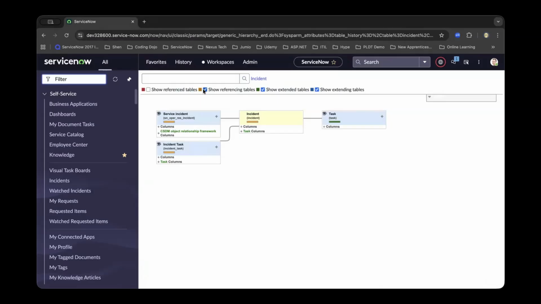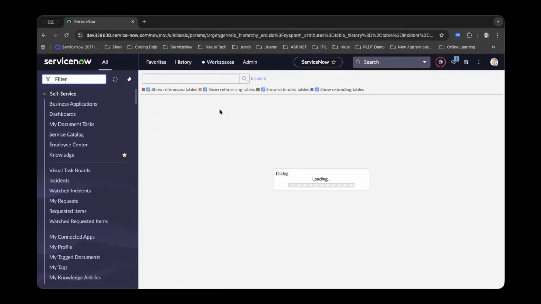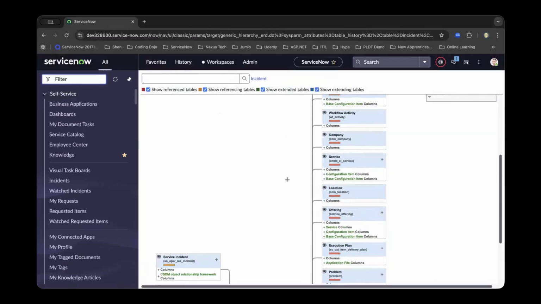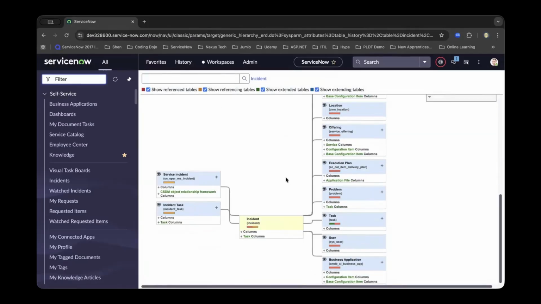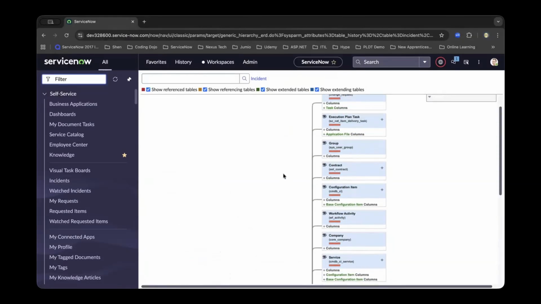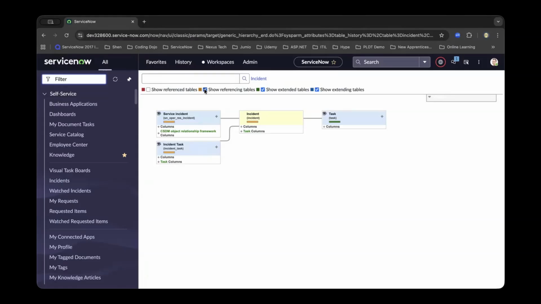So in this view that you see here, you can see what are the referencing tables to the incident and what are the reference tables. And now it will go broader depending on what you need. And from here, you could visualize the data architecture of the module you are working on.